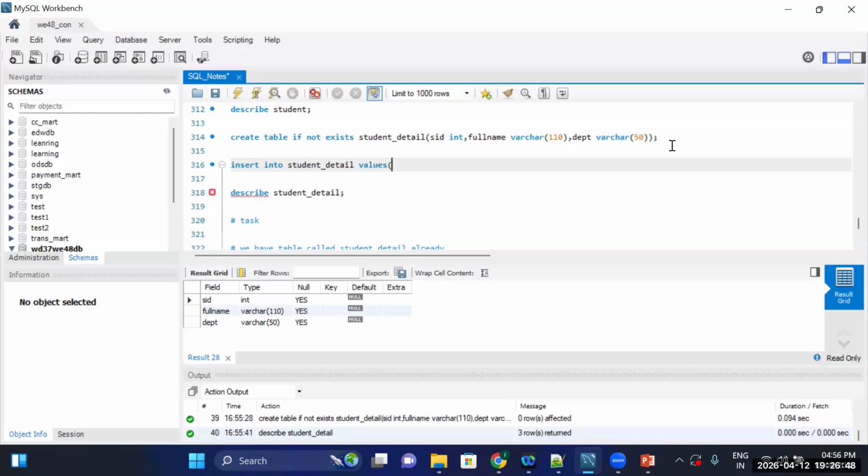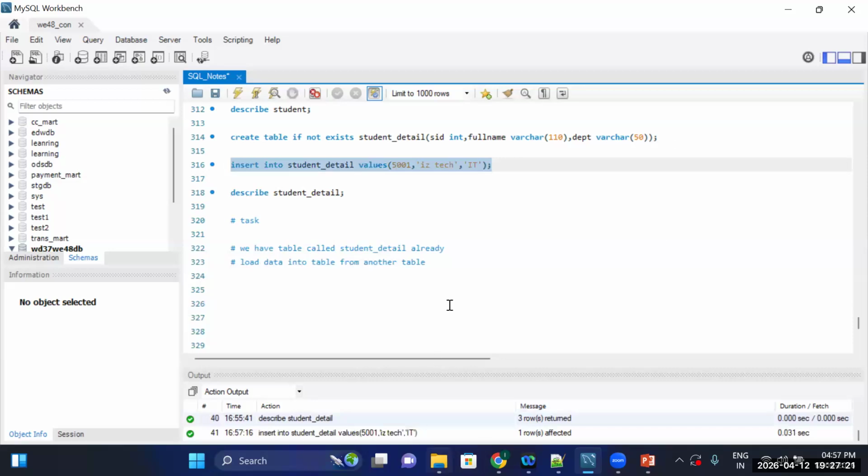You can give maybe 5,001 as the ID. Some ID I'm starting. 5,001 is the ID. Then the full name, in single quotes, not double quotes, guys. Here you have to use single quotes. IC Tech is the full name. Then the department, IT. Like that, I'm inserting one record. It is done. One record got inserted.